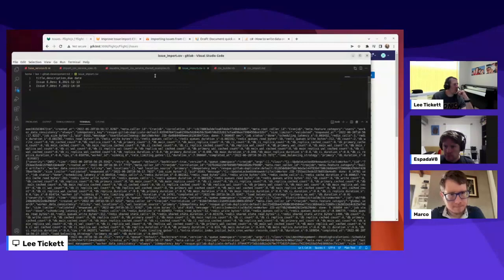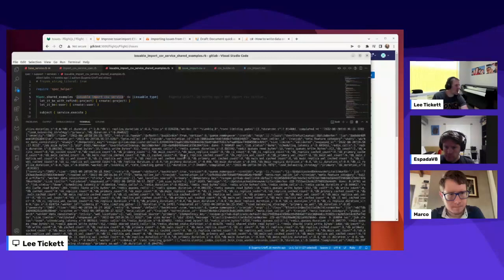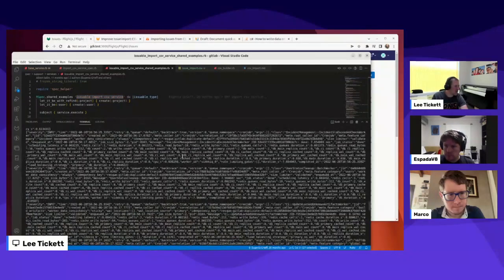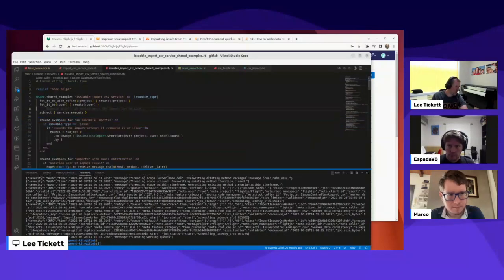Right. I might go back to the specs for a moment. Sometimes with this, it's better or easier to debug with tests than with manual tests.